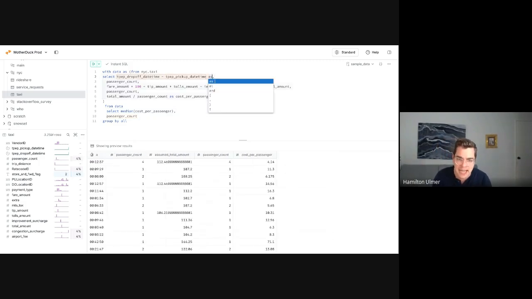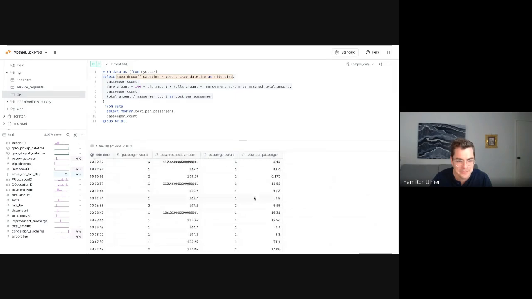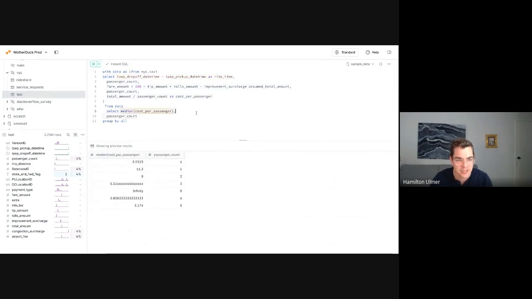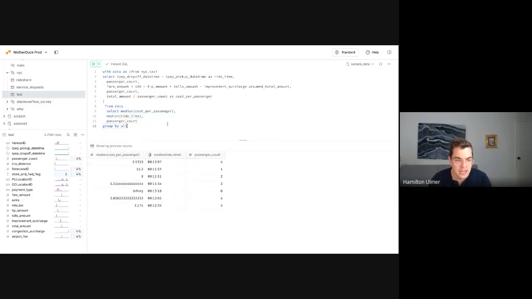So I'm just going to name this ride time. Not doing anything fancy with it right now. You can see I can click it apart and see the two different pieces of it. Good stuff. So I'm going to switch back here and also do median ride time. And then the column, great.